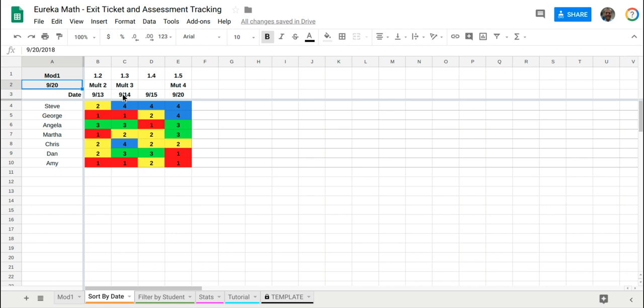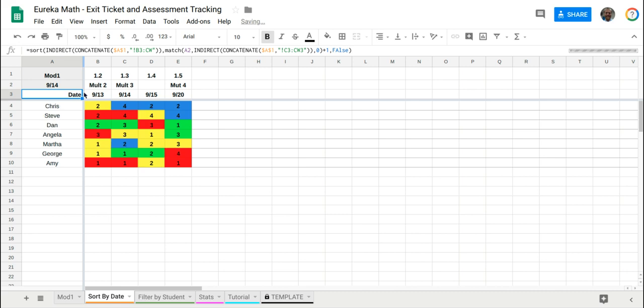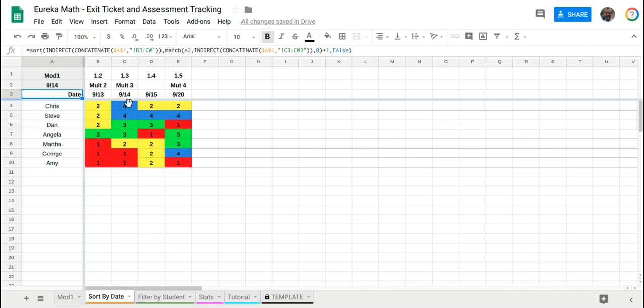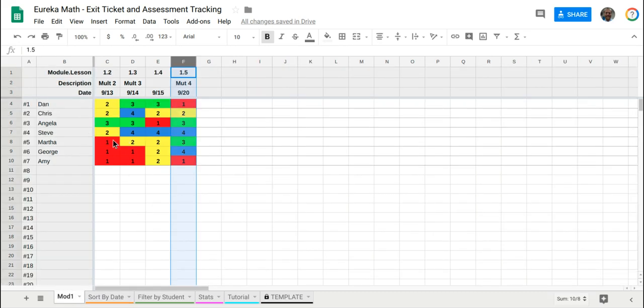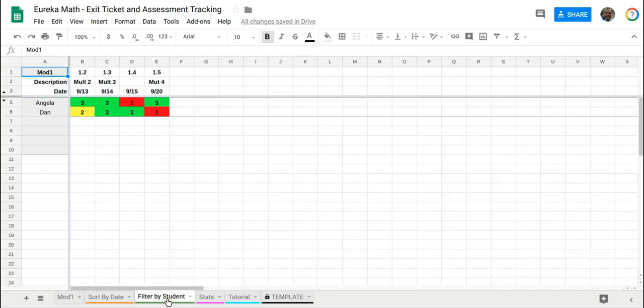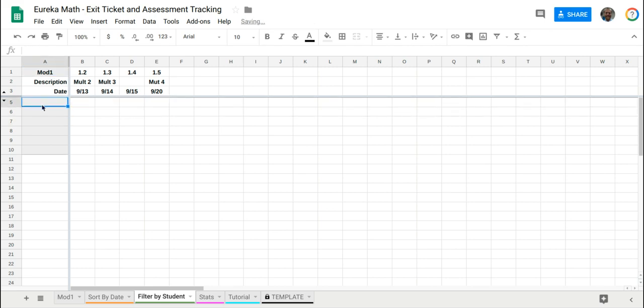And if I wanted to look at the 14th, I can just do 9/14. And now the 14th is sorted. So you can do all your sorting here. That way you don't have to mess with your original sheet. Now, suppose you wanted to look at a specific student. You have parent conferences, and once again, you're working on the Mod 1 sheet. And I want to just look at Dan's scores.